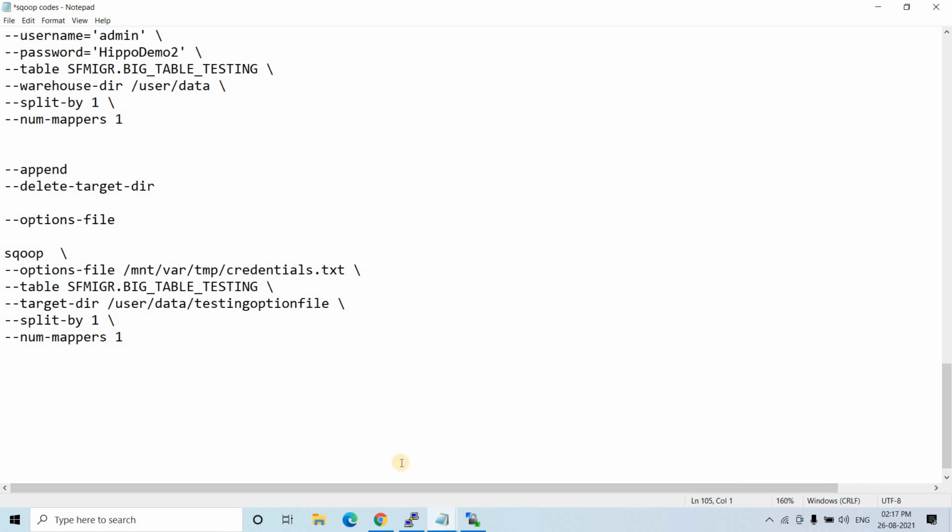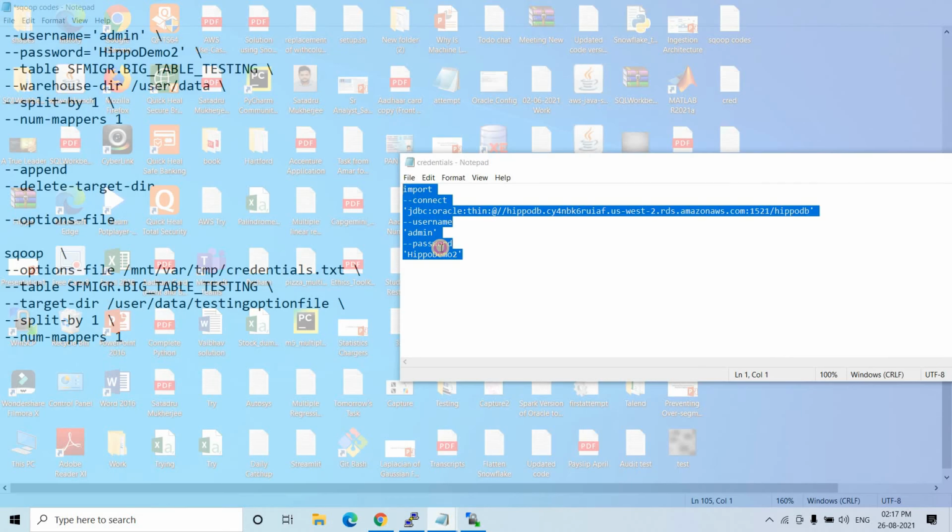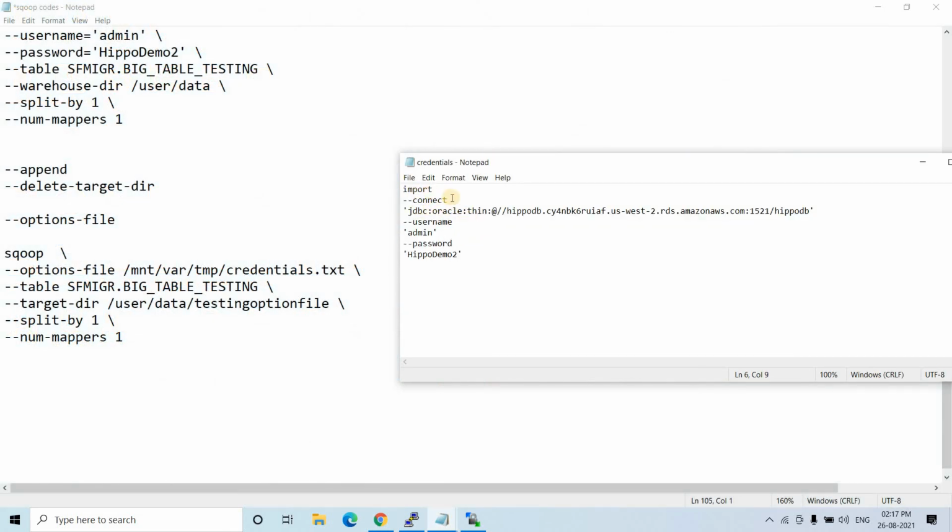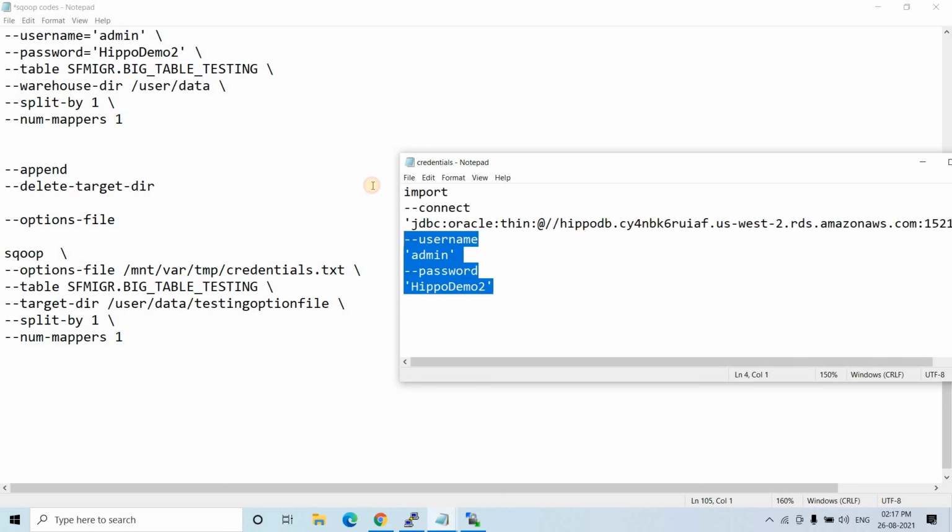So I hope you have understood this. Make sure you write these particular things in the next line. Like connect, then in the next line you write the JDBC string, not in the same line, the same way I have written. So this is all for this video.